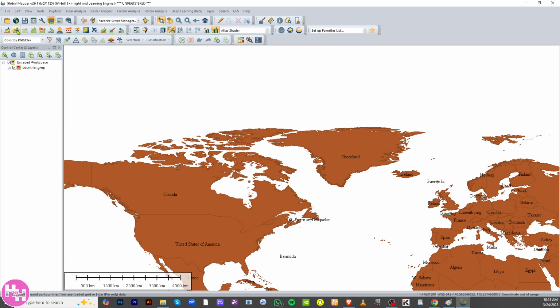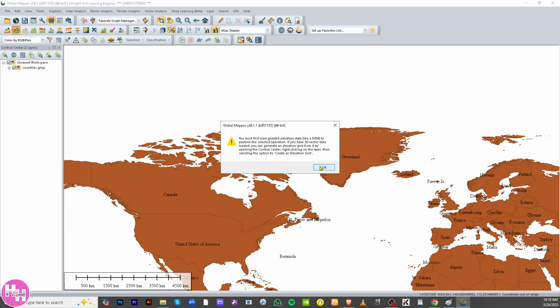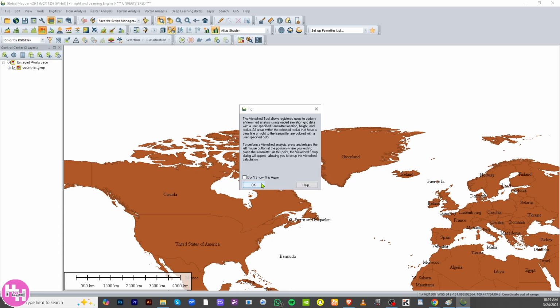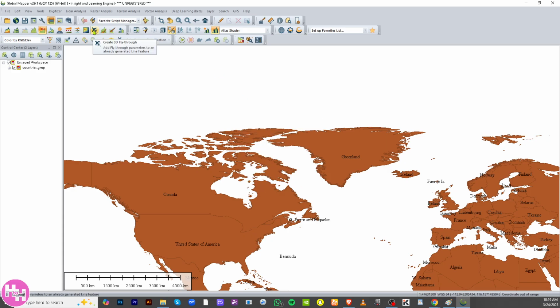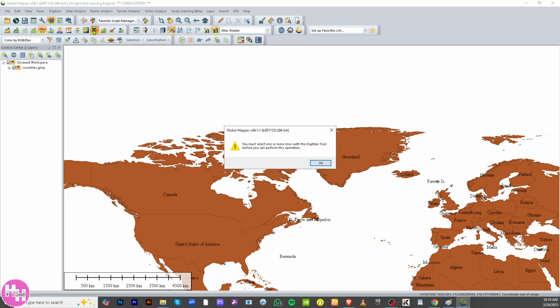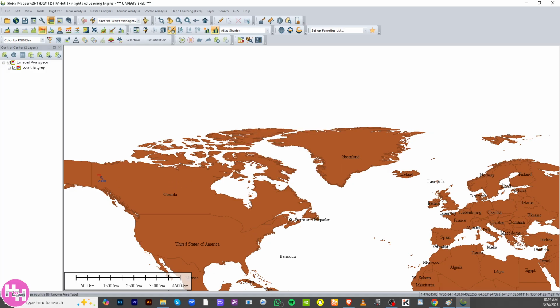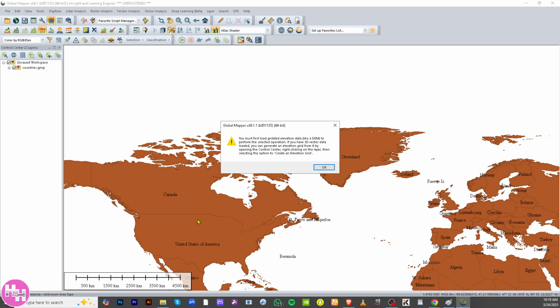And then there's that option for the create contours. There's the create a view shed if you want. Click on OK. And then you see you can create a 3D fly-through if you click on it, but you need to select one of the sections here. For example, this area.